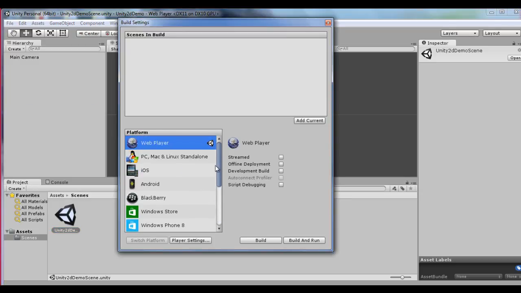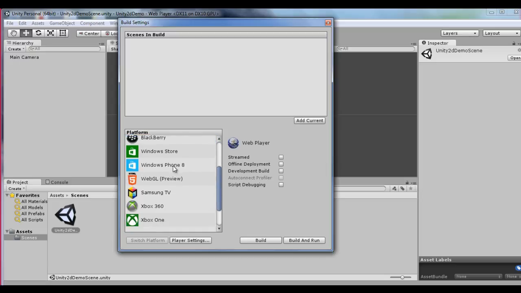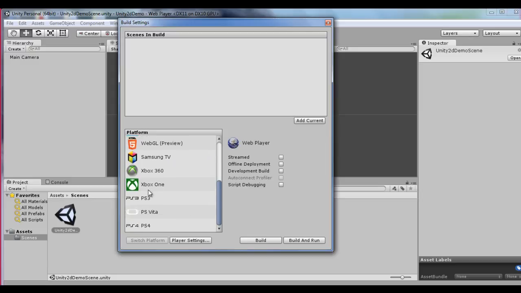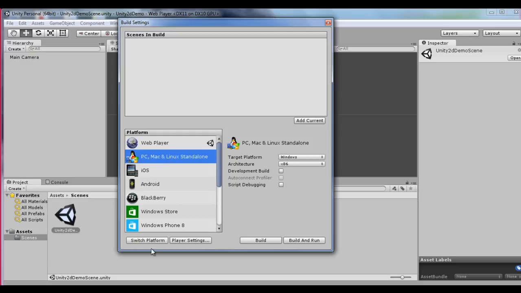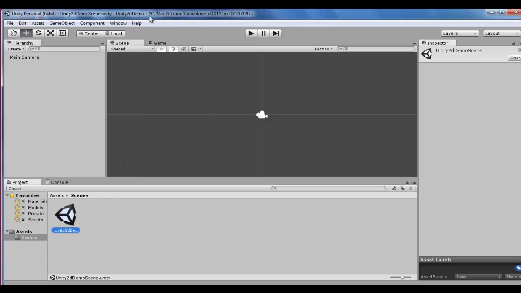You can see here we have iOS platform, Android platform, BlackBerry, Windows Store, Windows Phone, WebGL, Samsung TV. Also other consoles like Xbox 360, Xbox One, PS3, PS4, PS Vita. So there are many different platforms for which you can build your project. I click on this PC, Mac, Linux again, then I click on switch platform. I close the window. You can see that it is showing PC, Mac and Linux standalone.